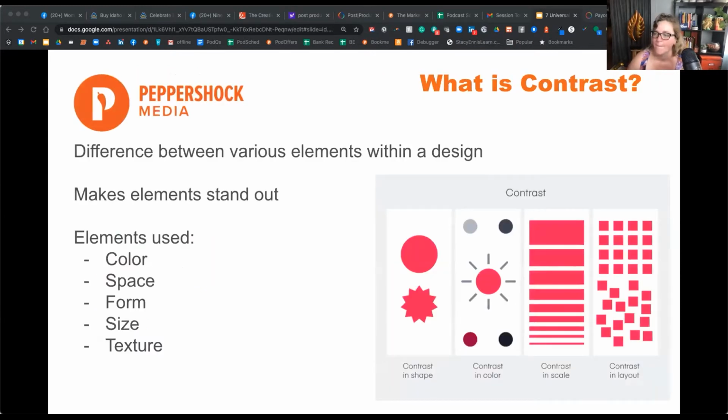Okay, so now the next one is contrast, the difference between various elements within a design. Basically it refers to how elements in a composition differ. This principle is often paired with the principle of similarity, which is how composition elements resemble each other. Contrast can be established by using different design elements such as color, space, form, size, texture, and the different layouts that you can do. So those are some samples of what that could look like.